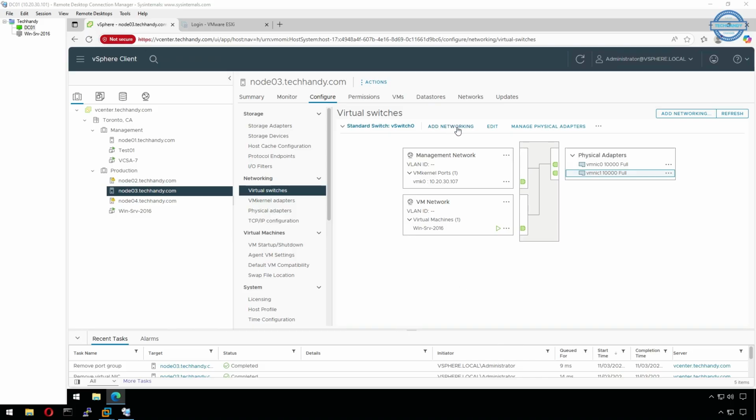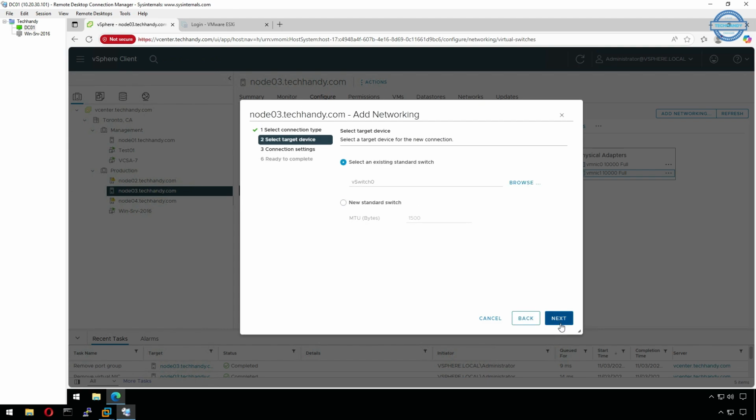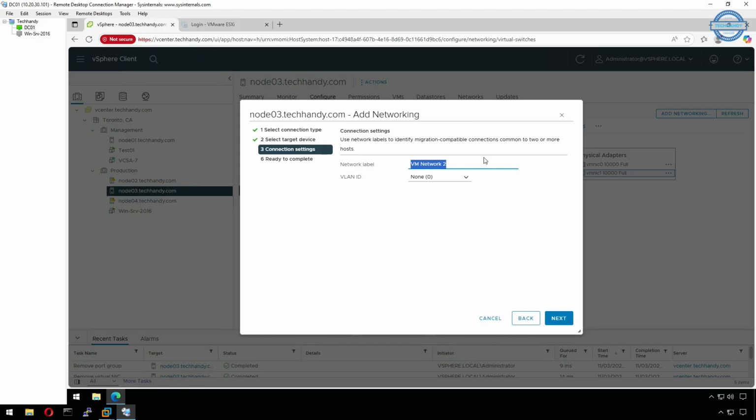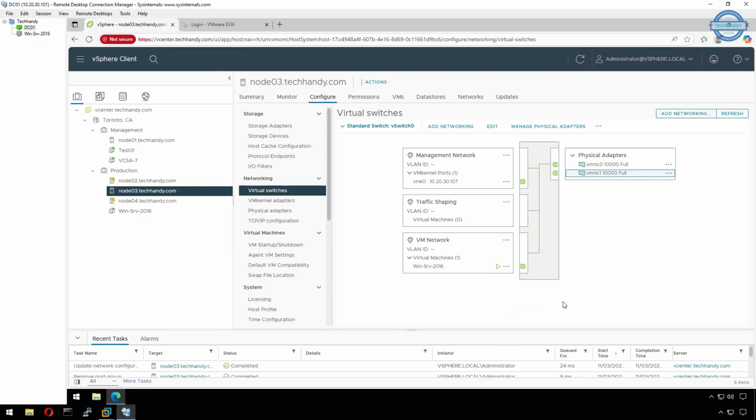To add a new port group, click Add Networking, then Virtual Machine Port Group for a standard switch. We select an existing switch, which is our vSwitch0. Give this new port group a custom network label. Suppose for this demo we will use it for traffic shaping. Our new traffic shaping port group is created, as we just configured.